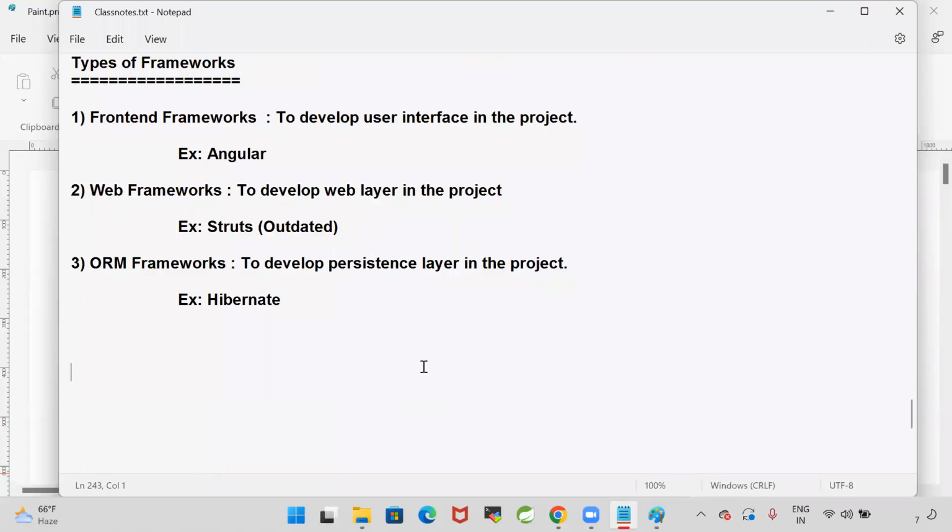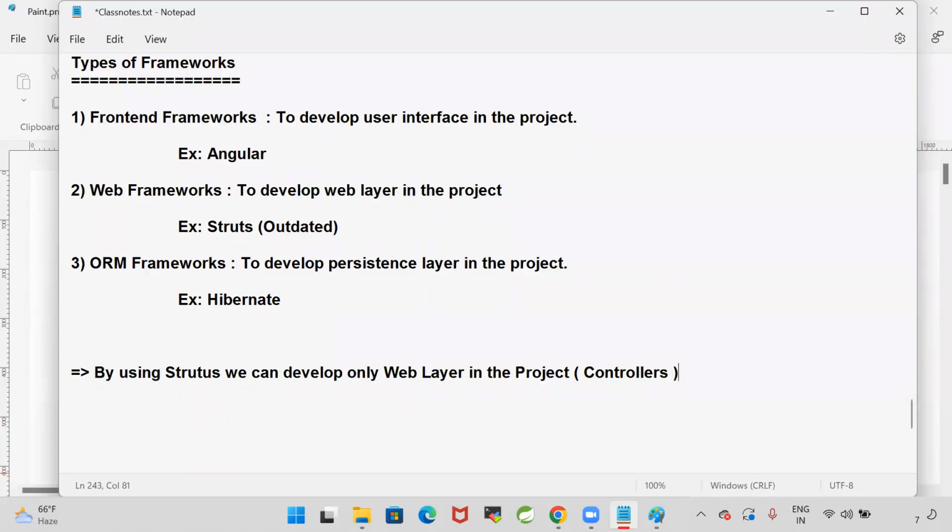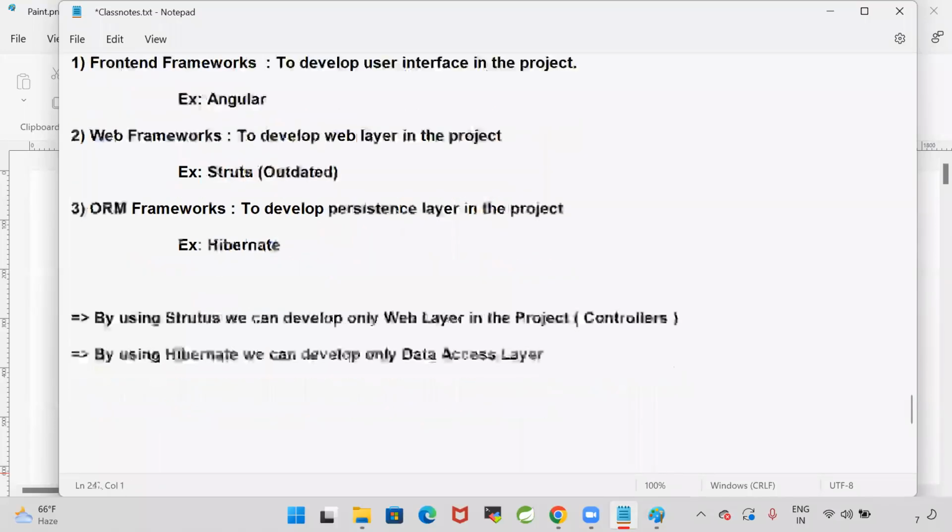Spring is called as an application development framework. By using Struts, we can develop only the web layer in the project, nothing but only controllers. To deal with the web layer in the project, we can develop controllers. By using Hibernate, we can develop only the persistence layer, the data access layer. We can develop only the data access layer by using Hibernate.